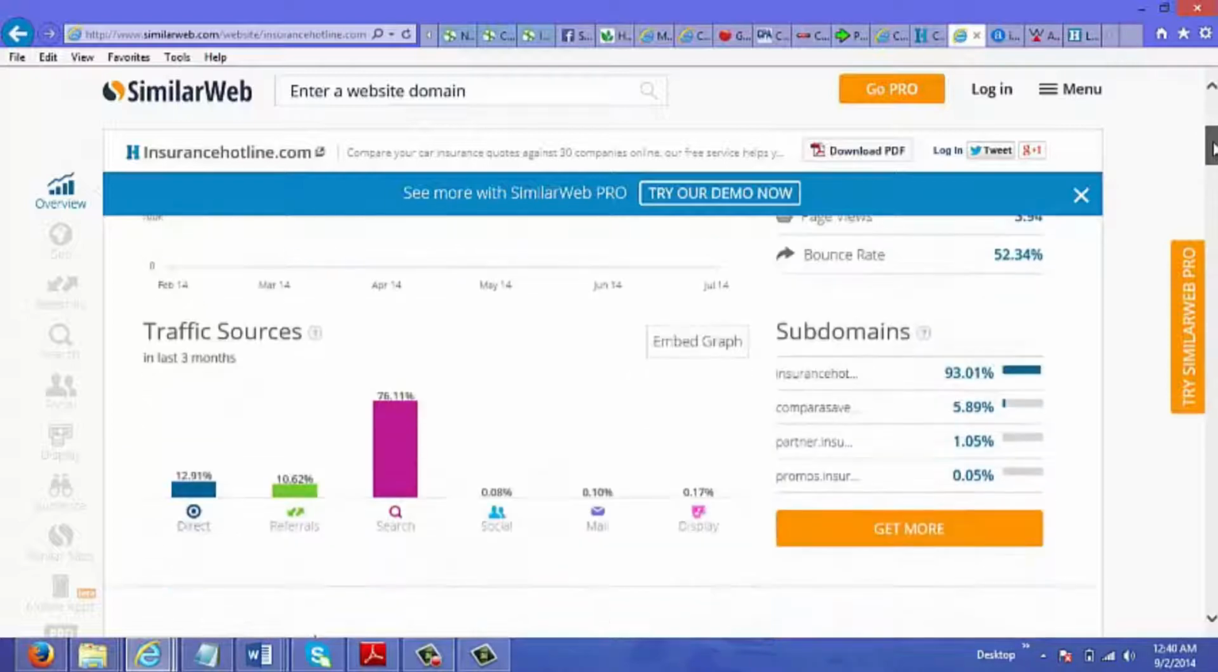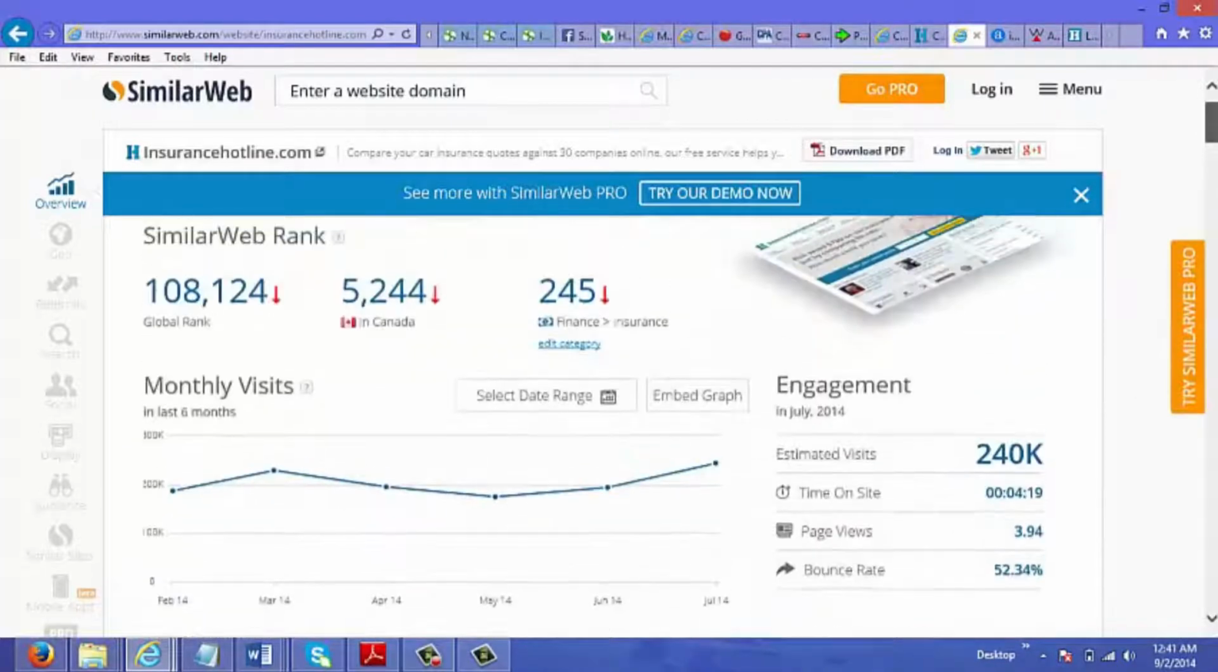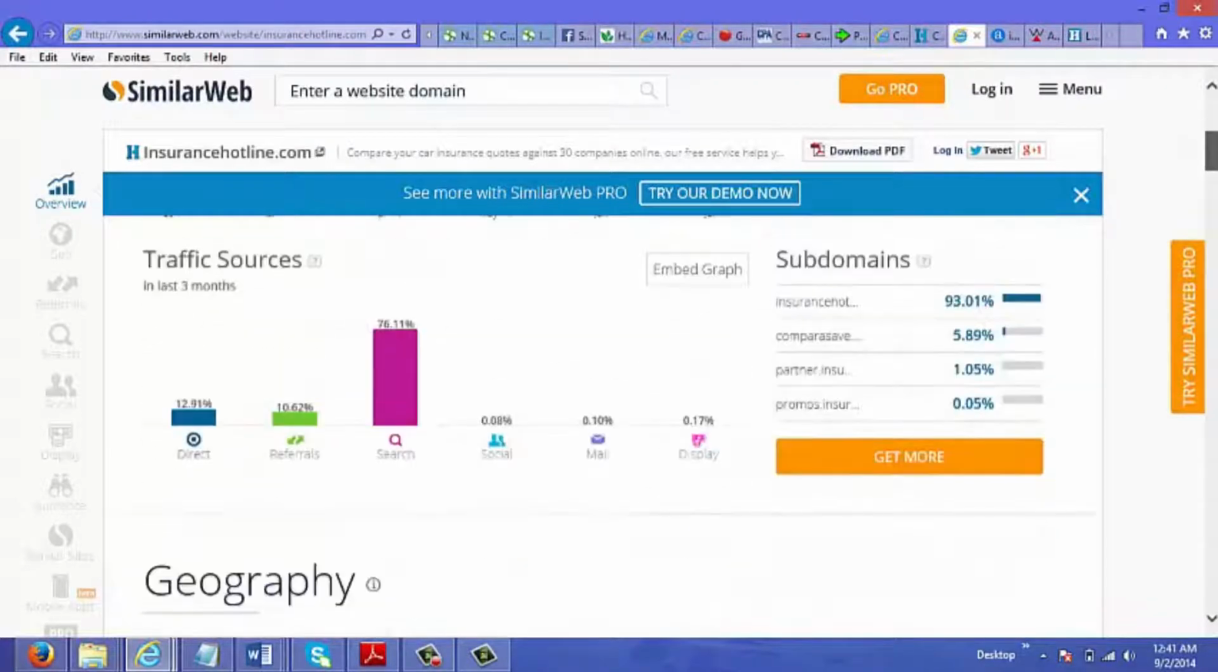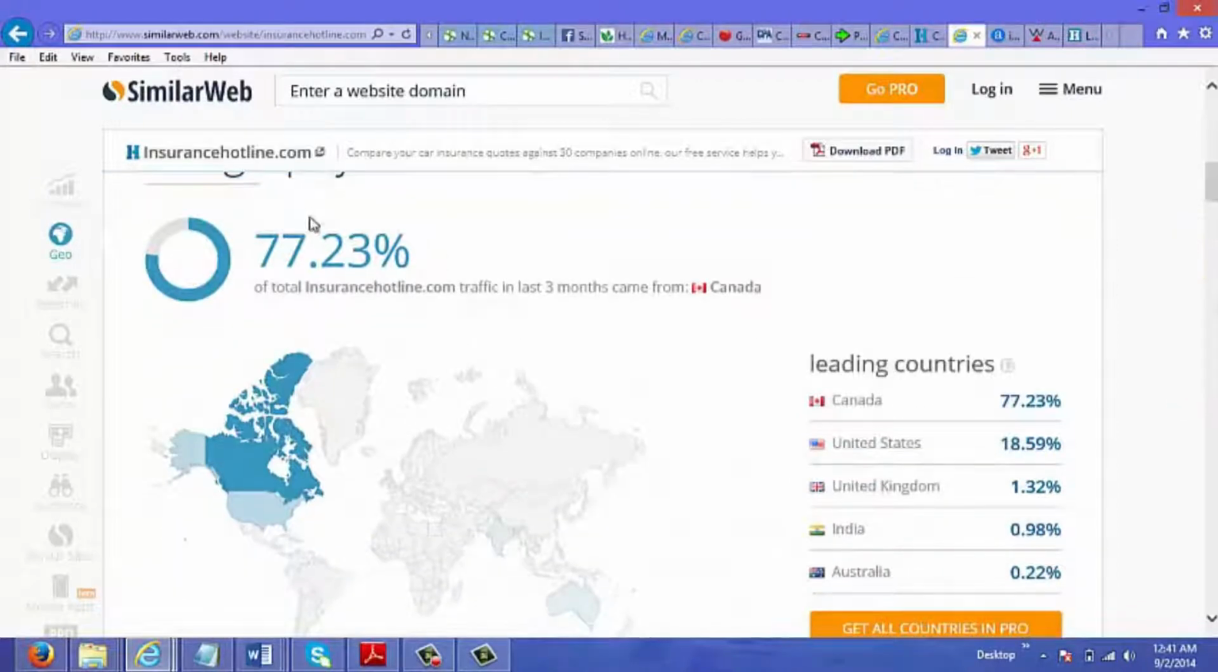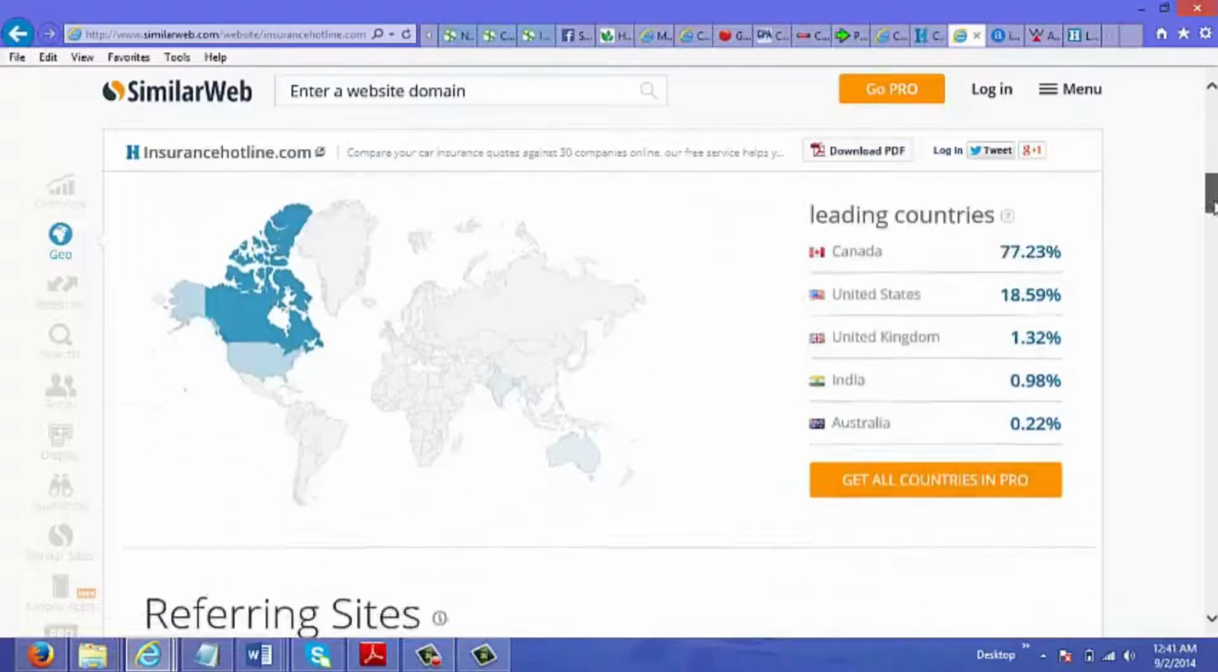There's lots of information here. You get their traffic sources, you get an idea of how many visits are getting to their site, the geography. Now, for this website, you could see that the majority of the people coming to the site are from Canada, because this site is probably targeted towards Canadians.